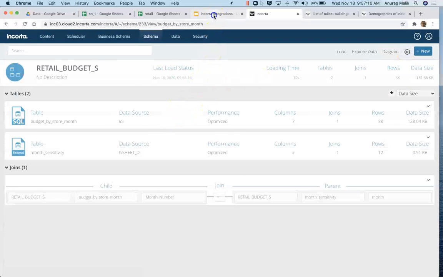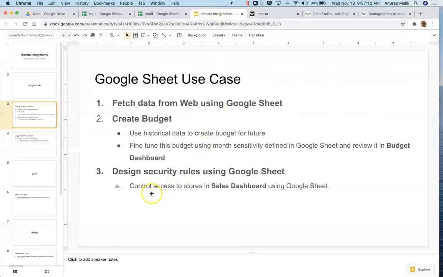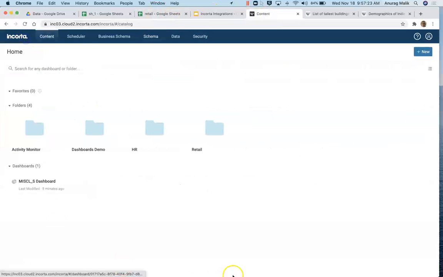Okay, moving on. Next one here is design security rules using Google Sheet, and then control access to stores in a sales dashboard using Google Sheet. So this is a good one, my favorite here. Now let's look at this here.